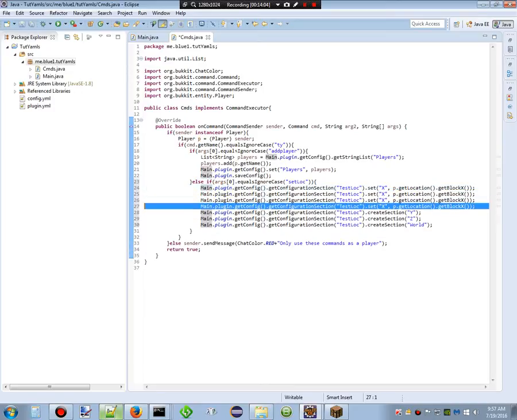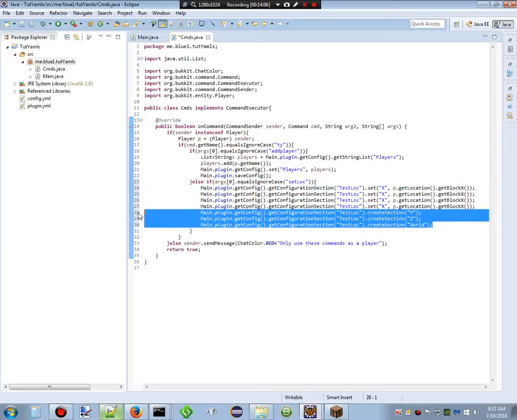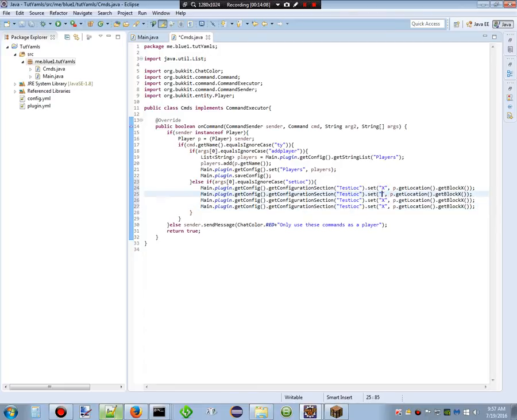Let's just copy that a few more times. We'll get rid of this old stuff. And we'll change this to Y, we'll change this to Z, we'll change this to world. Now we're getting block Y, and this we're getting block Z. getLocation dot getWorld, real simple. You can also just use p.getWorld, I believe. But either way, keep it consistent, whatever.